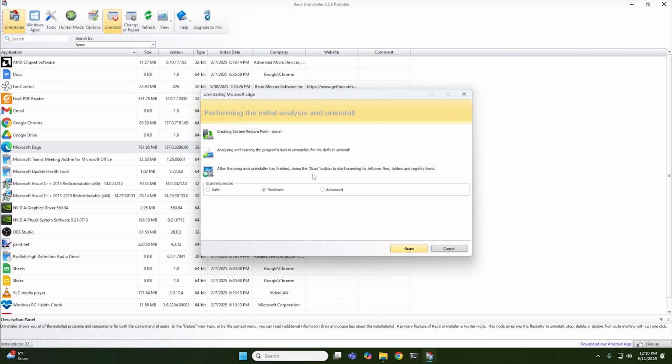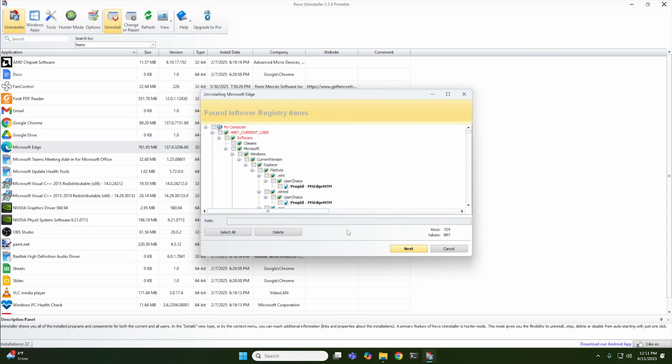So it should just jump right into the Revo uninstaller, which essentially goes through and it searches for files and registry entries for different versions of software. We're just going to go ahead and leave it on moderate and hit scan. And it's going to go ahead and scan for all the files and registry entries that are associated with Microsoft Edge. Now it's going to take a minute for it to do this. So go ahead and let it finish.